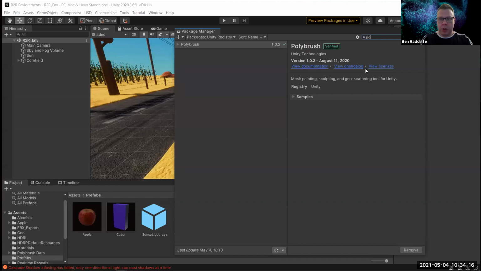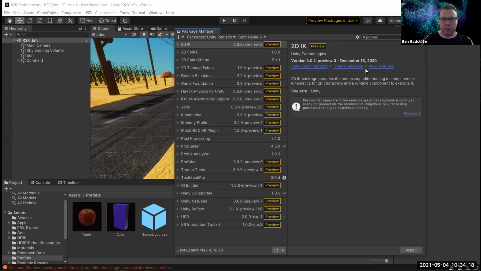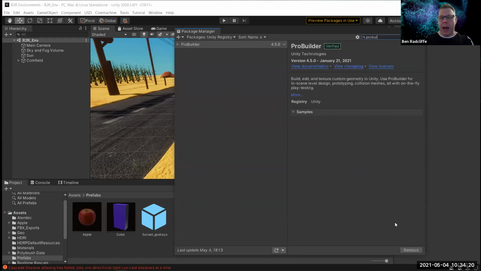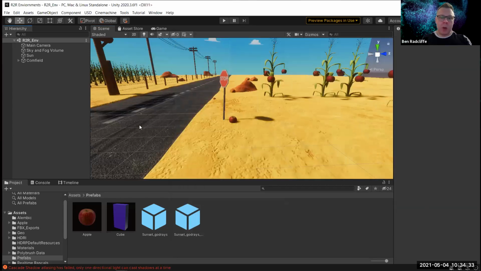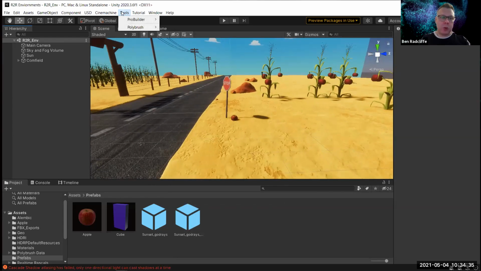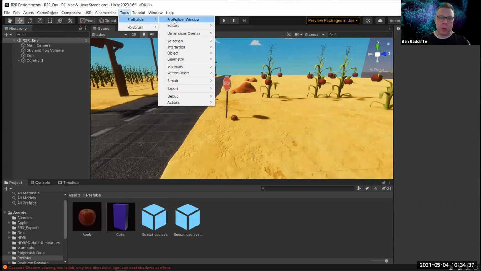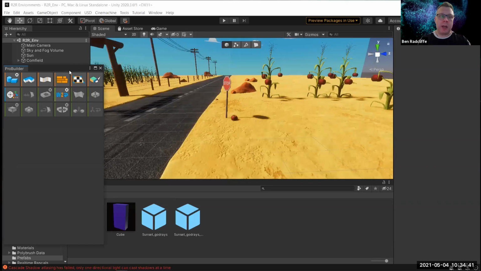One is called ProBuilder, and it's a verified package. You can install it. I already have it installed. And the other one you're going to want to install is the FBX exporter. And this is a verified package from Unity as well. So go ahead and install those through the package manager. And then what that empowers us to do, it'll put this tool here under Tools, ProBuilder Window. Okay. And it'll give you this little editor.